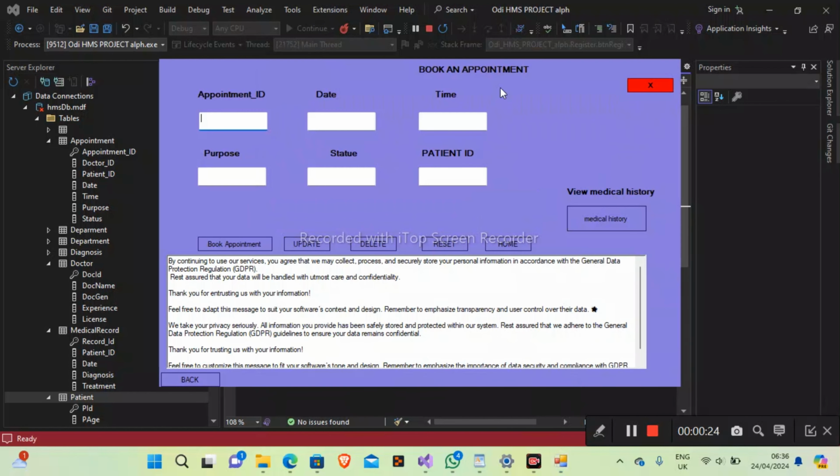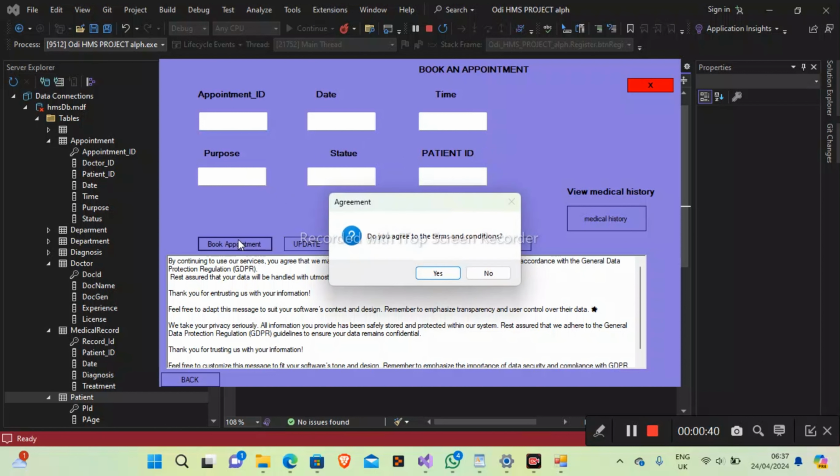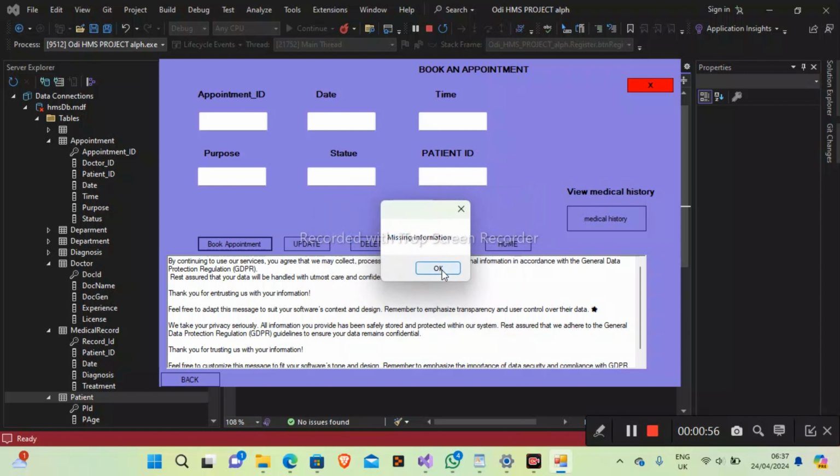So when the patient clicks here, the button is free for anyone to book an appointment. So they can enter the date of the appointment, time of the appointment, status of the appointment, purpose, and so on. And they can click this button here after entering it. So there is a legal agreement that indicates whether the patient wants his or her information stored in the system. So if I click yes, it says you agree, and then here I'm missing information because I've not put any data. So this is just the agreement.